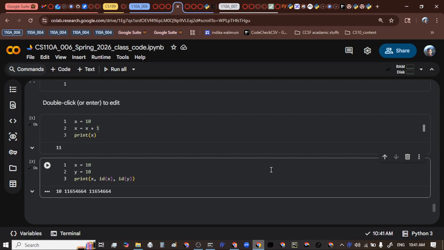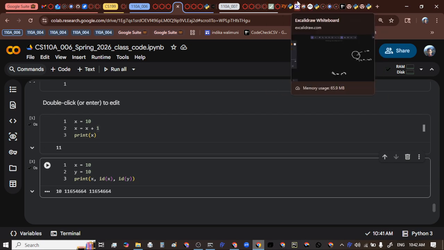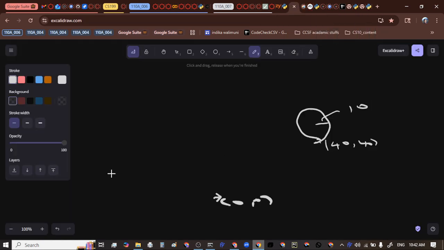Both have the same ids, right? So what does this mean? They both point to a single memory location, in which the x is stored, the 10 is stored, right? So if you want to visualize that, this is how you actually should visualize. So I'm going to dump this one.